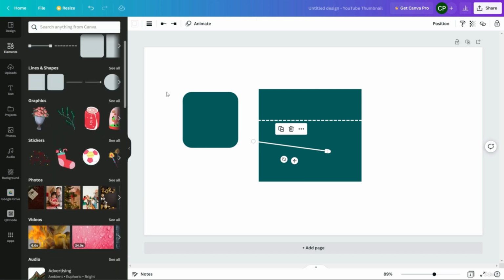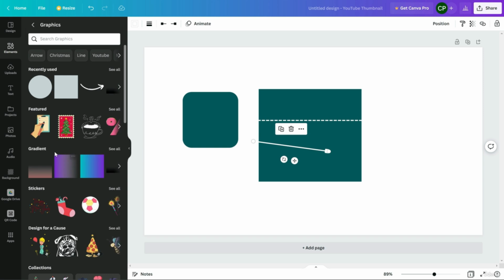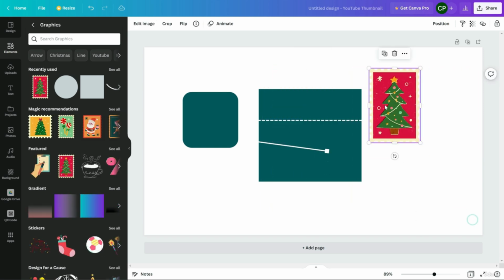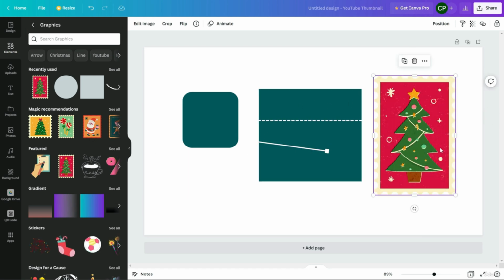Next option is graphics. So what are graphics? Graphics are graphic templates or graphic images which you can use in your designs. Let's say this is a Christmas tree and you are designing something about Christmas, then you can use these graphics in your videos.